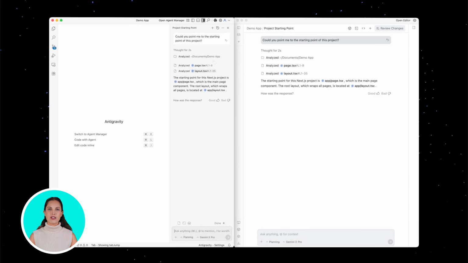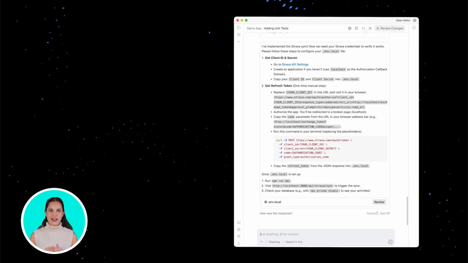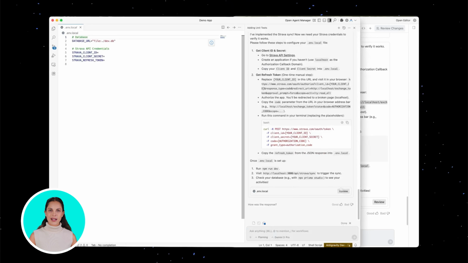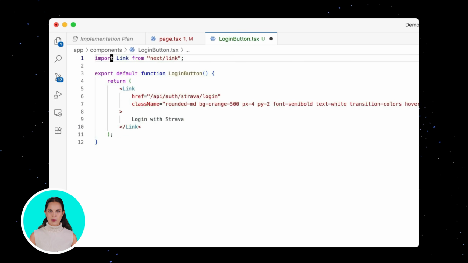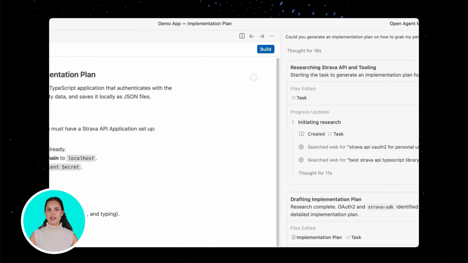The workflow is straightforward. You give Antigravity a prompt describing your app. The agents create a detailed plan, folder structure, files they'll create, dependencies they'll install, steps they'll take. They show you this plan and ask for approval before doing anything. That's important. You review the plan first. Once you approve, the agents work.